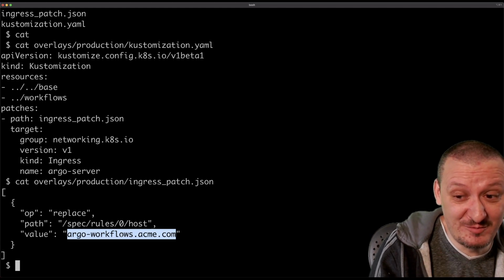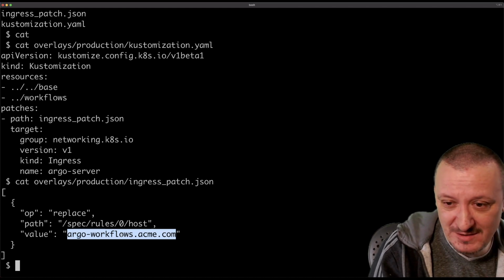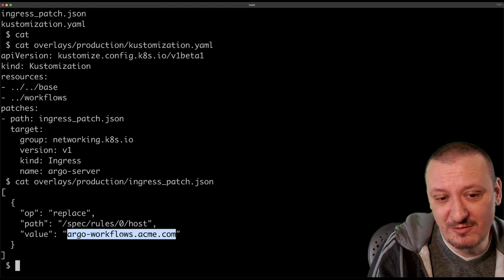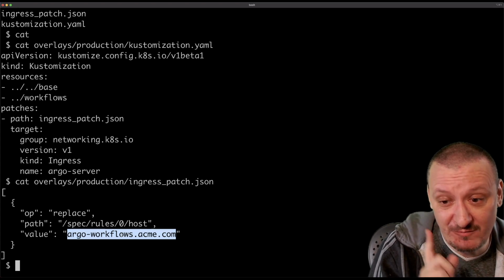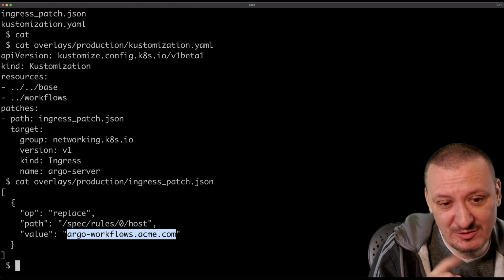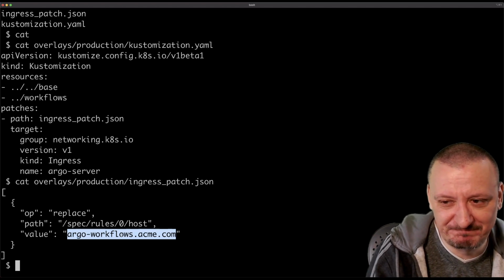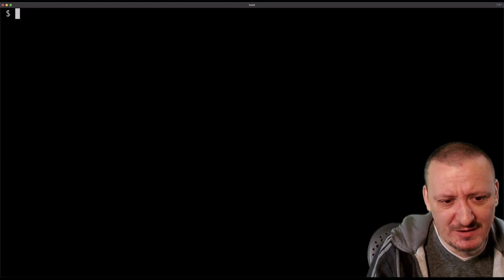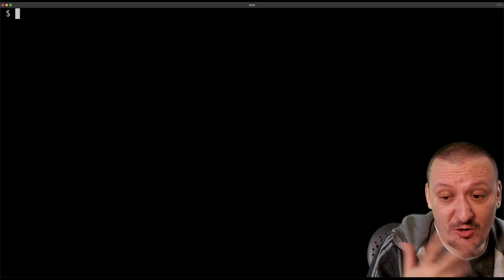So instead of acme.com, which is the host applied every time in all the environments where we want to run Argo workflows, for this specific one, for production, we are going to change it to be argo workflows.acme.com. So let's build and apply this new one, this patched or overlay, let's say.